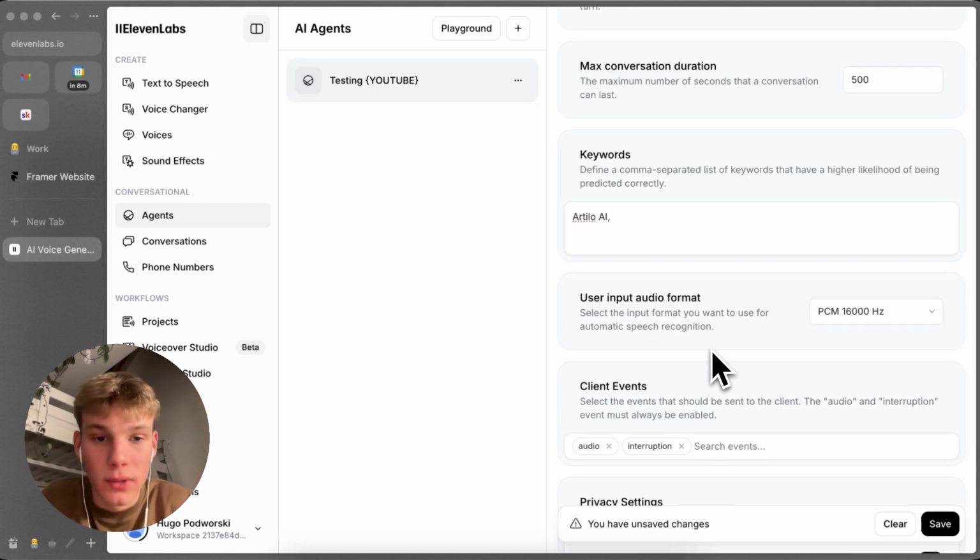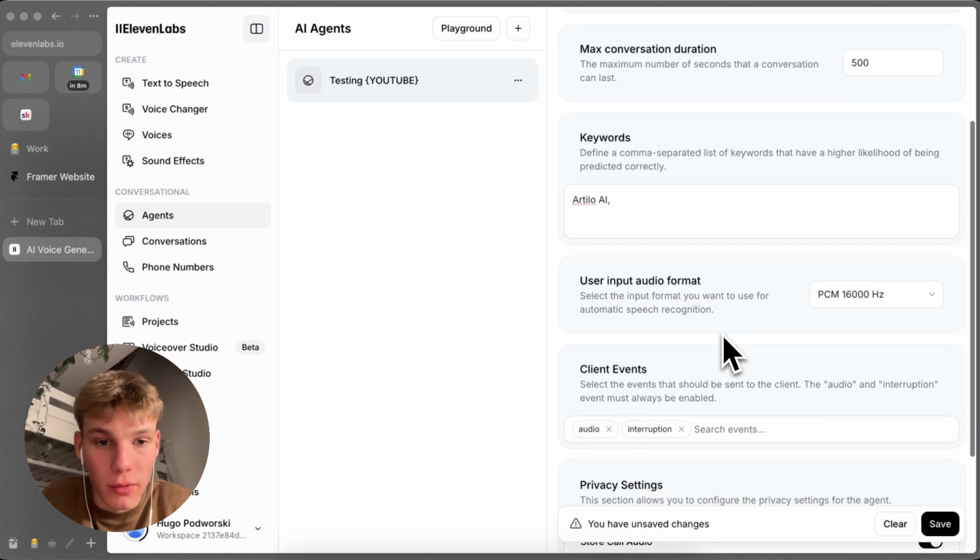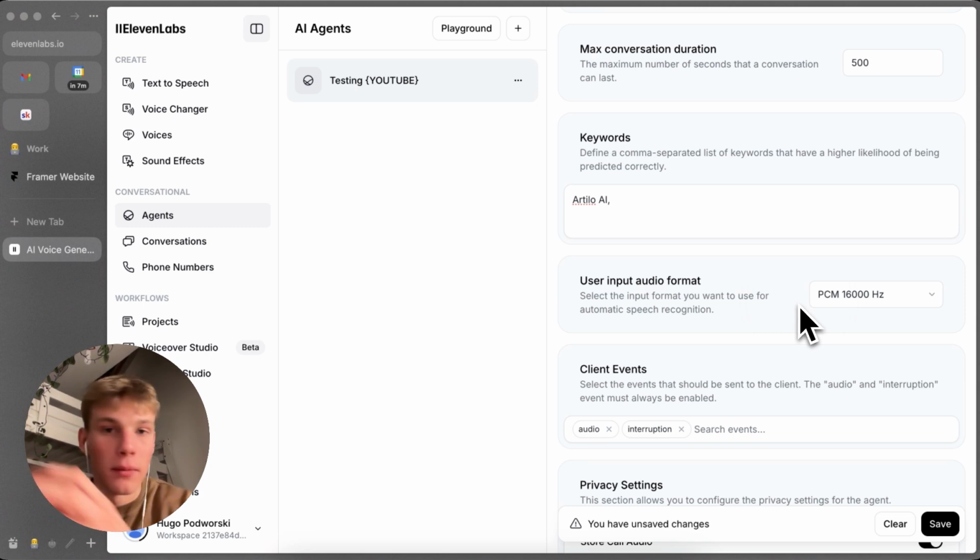Then we also have user input audio format. So select the input format you want for your automatic speech recognition. This I would leave at the default, as it basically is just talking about what quality of audio is going to Twilio. The higher, the better, really, because it's just going to be easier for your speech to text model to understand and transcribe correctly.